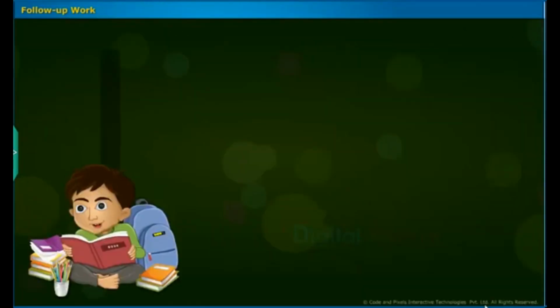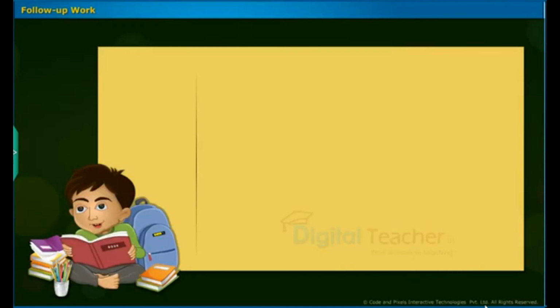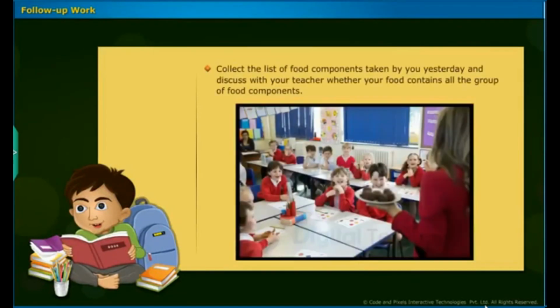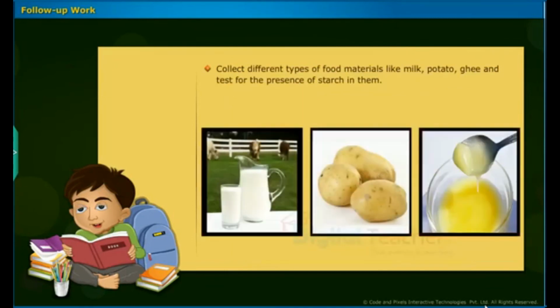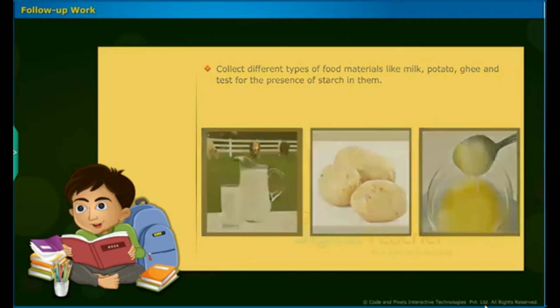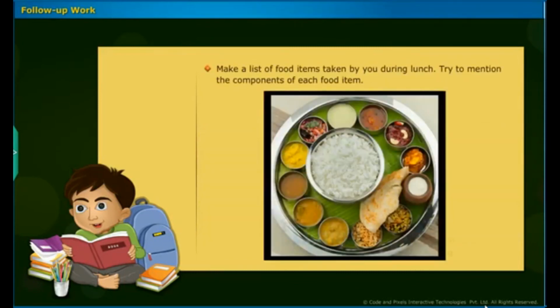Follow-up work. Take up the following activities. Collect the list of food components taken by you yesterday and discuss with your teacher whether your food contains all the group of food components. Collect different types of food materials like milk, potato, ghee, and test for the presence of starch in them. Make a list of food items taken by you during lunch. Try to mention the components of each food item.